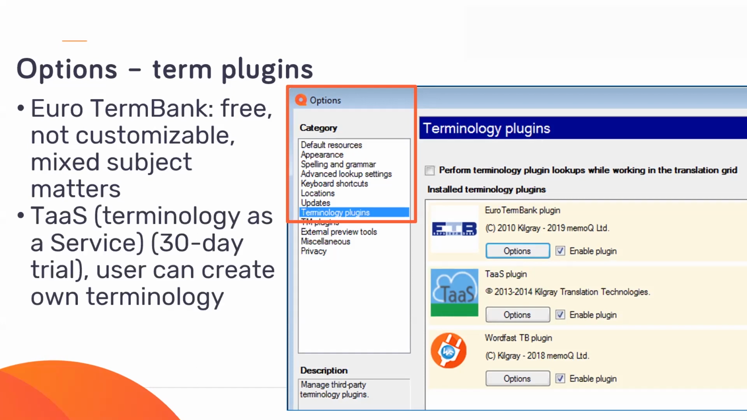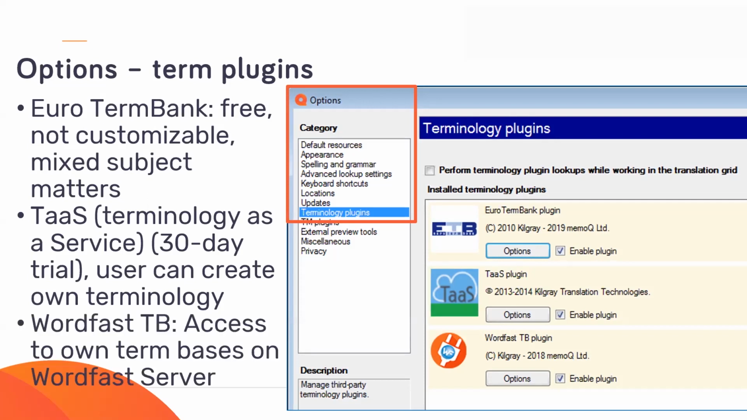Otherwise, you can use Terminology as a Service. There's a 30-day trial, so you can try out if that term base is for you. You can even create your own terminology on that service. And again, if you have access to a WordFast terminology database on the WordFast server, then you can access that as well.